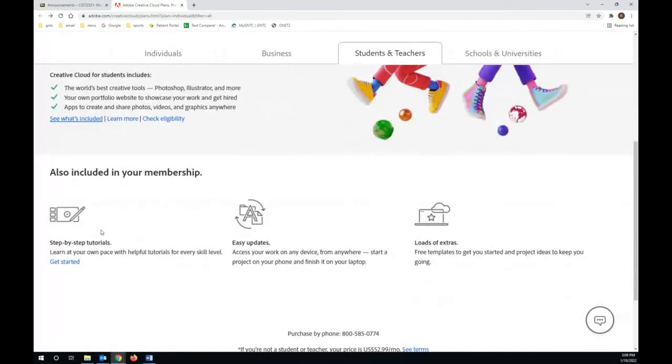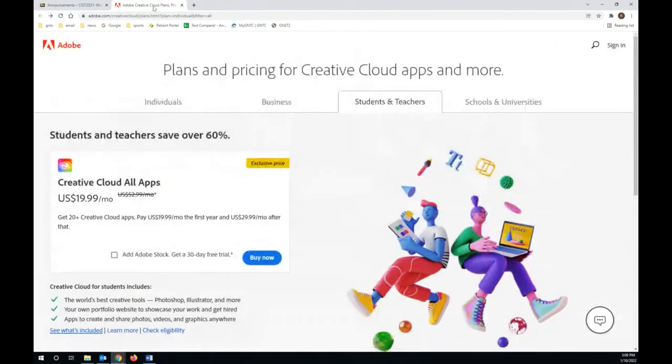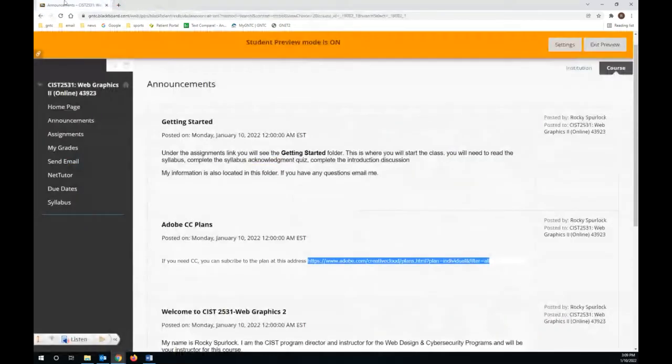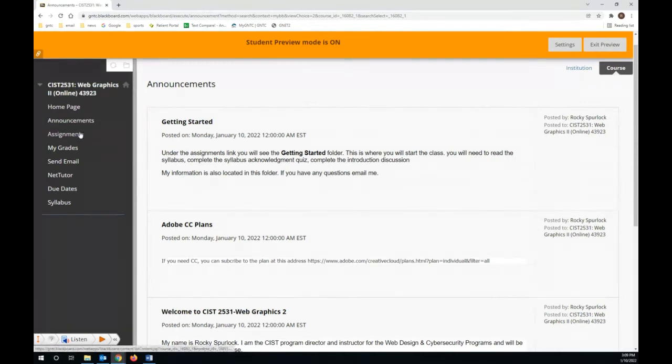Some other items you'll get is easy updates, step-by-step tutorials will be in there as well. You also get different extras that will be included in this as well. So once again, that link is in your announcements located here. Then you have the instructions to where to go to get started. Okay, we'll come back to the assignments.